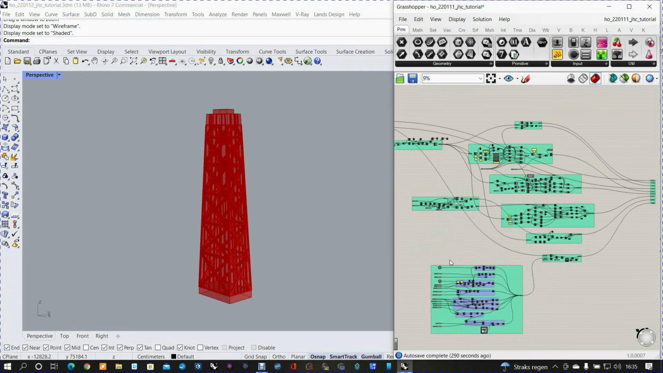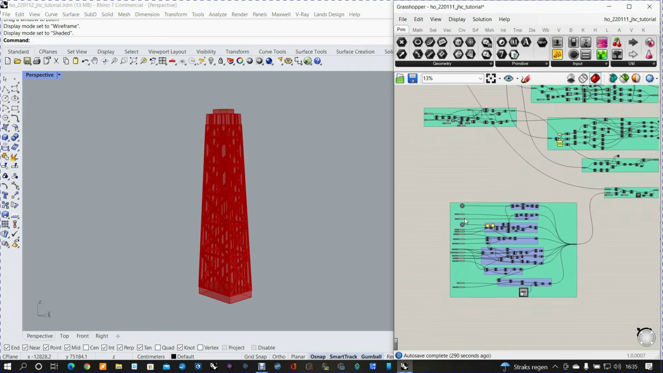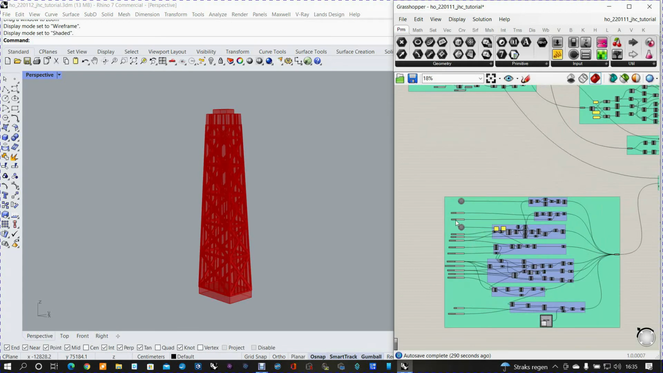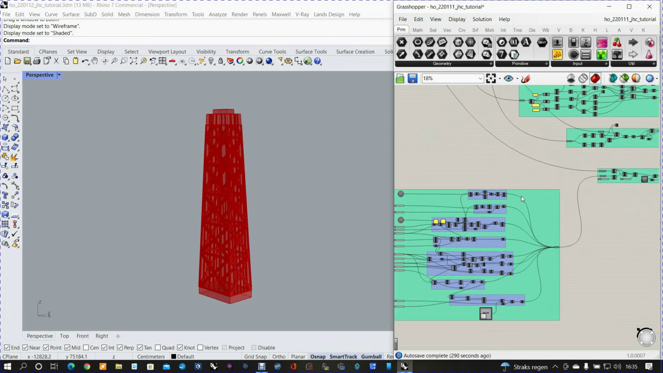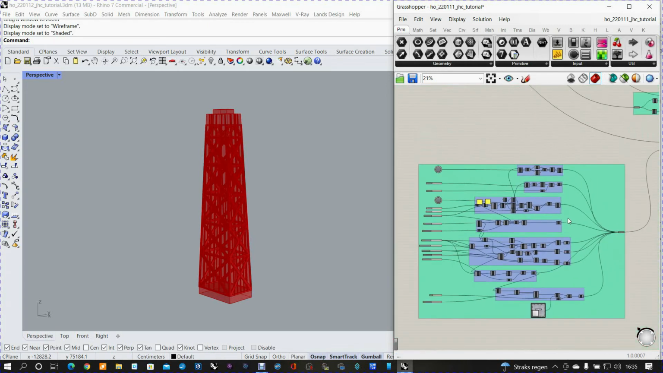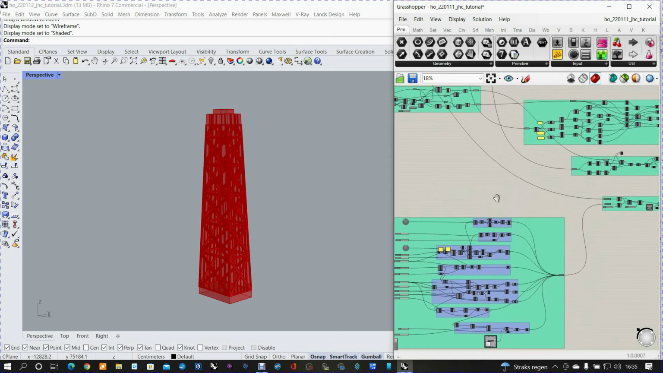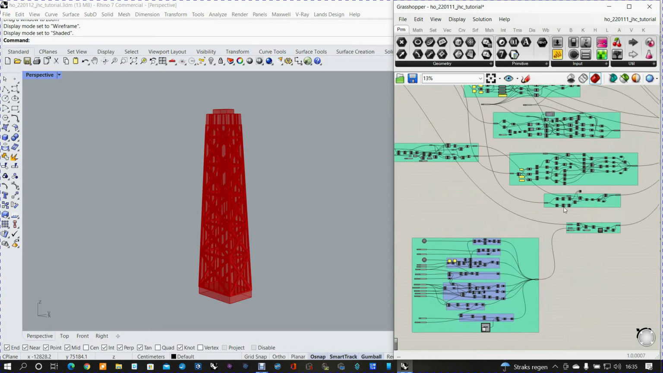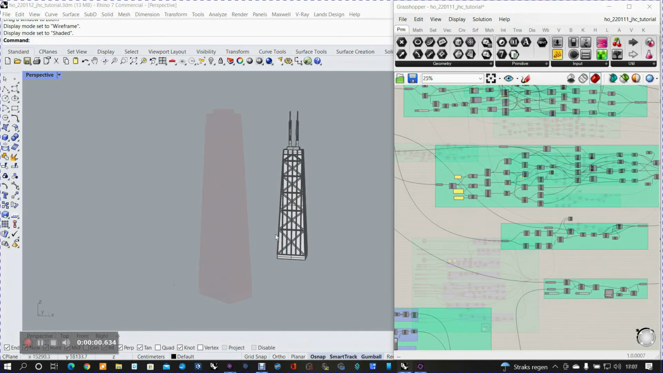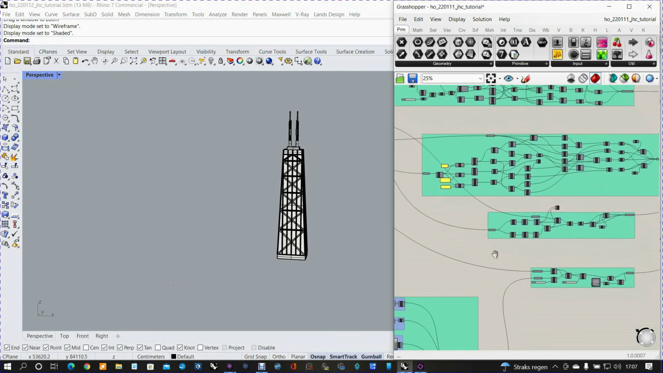I won't show you how to model the antennas. It's this part here. I'll maybe do that in another tutorial. It's not that difficult, but it costs a lot of time. The creation of the corner beams is quite similar to the creation of the vertical beams, so we'll go through it quite quickly.